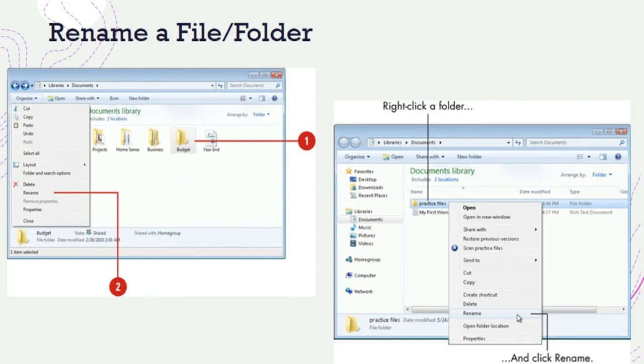Renaming a file or folder. This option is used to change the name of a file or folder. A folder can be renamed in two different ways. Select the folder and click on Organize and go to Rename, or right click on the folder and select Rename. Then type a new name and press the Enter key.